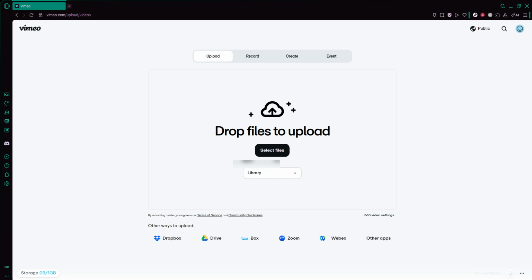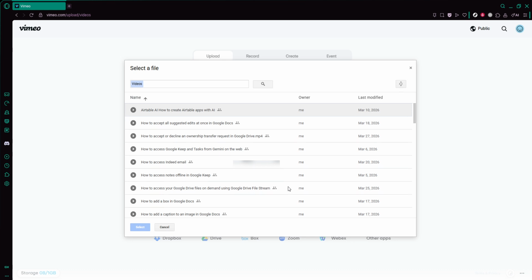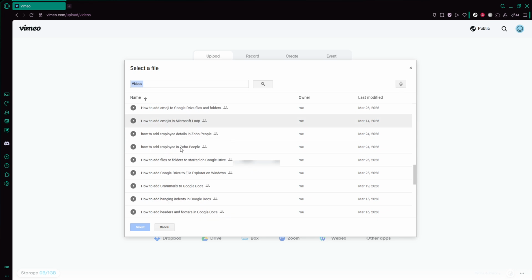After that, Google will show you an authorization screen explaining what Vimeo is requesting permission to do. Typically, this includes viewing and accessing files in your Drive so it can import them as needed. Take a moment to read through the permissions so you're comfortable with what you're allowing. When you're ready to proceed, click to allow or authorize access. This is a one-time setup for that Google account, and you can always manage or revoke access later from your Google account settings if you change your mind.